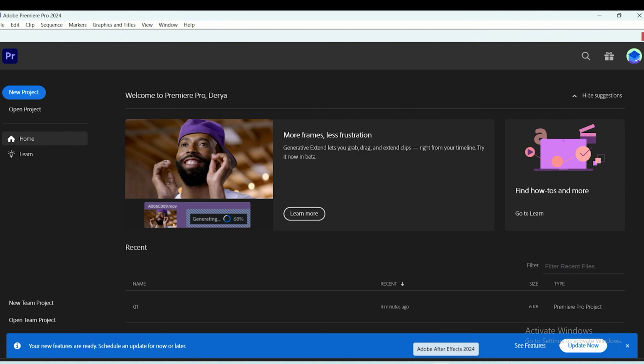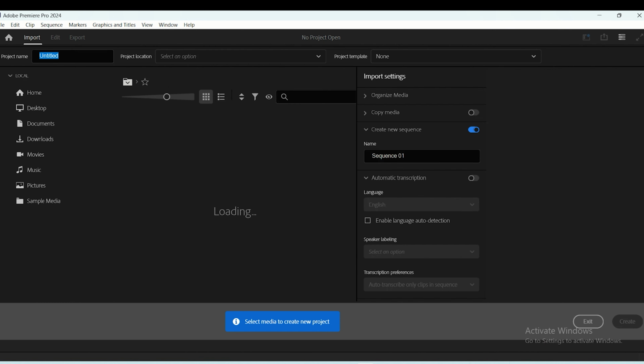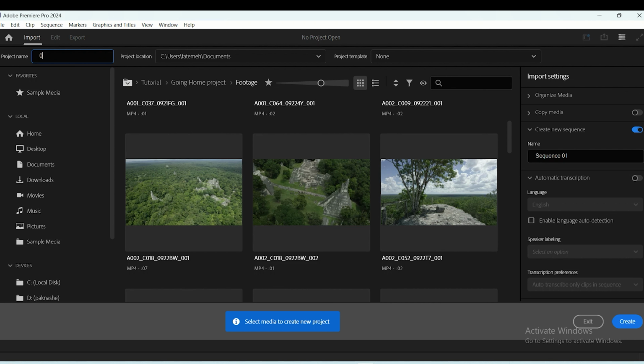When you first open Premiere Pro, you'll see the welcome window. To start, click on New Project. Here, you can give your project a name and choose where you'd like it to be saved.